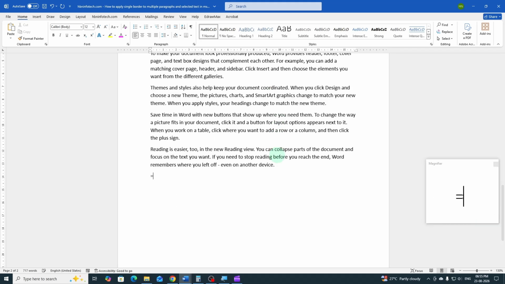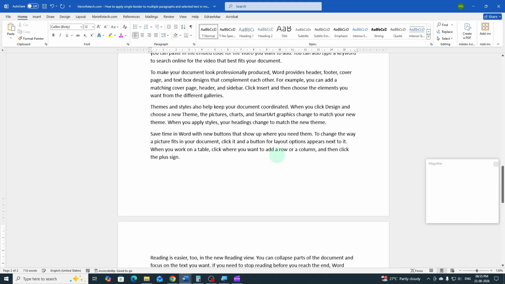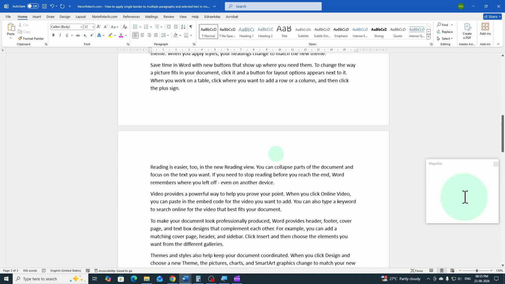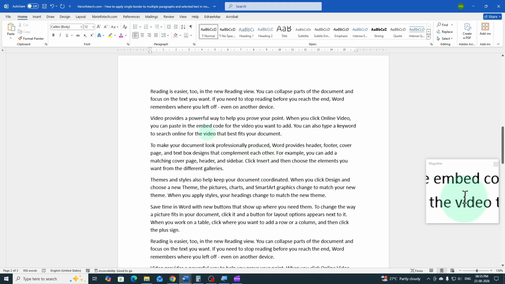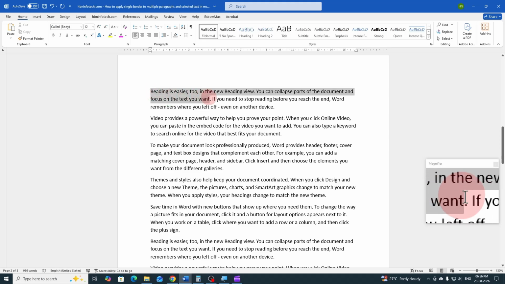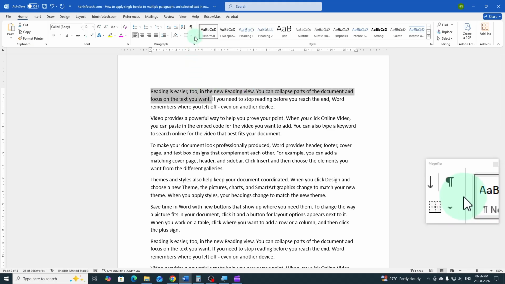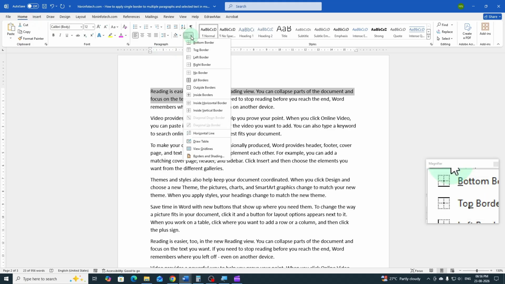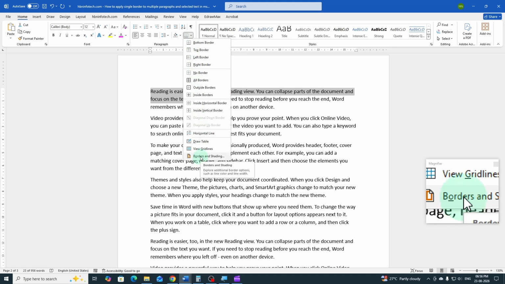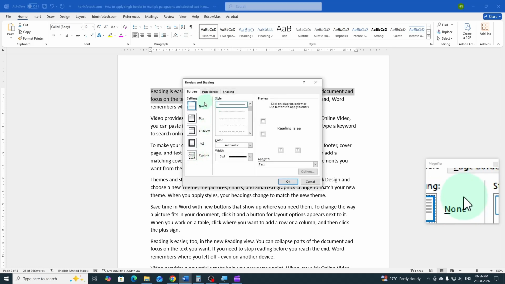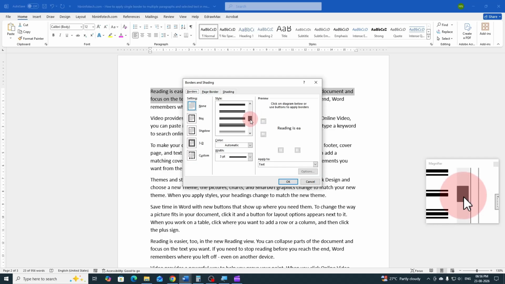So let me create some more. So to apply border for selected text, the first thing is you will need to highlight the text like this, and then you can click on the home tab and then click on the drop down here which says borders, and then you can go to the borders and shadings, and from here you can just click on the first tab, borders, and then select the border that you want.